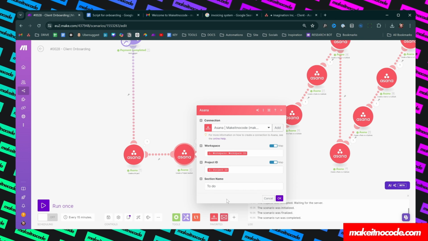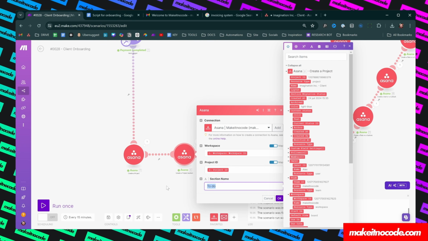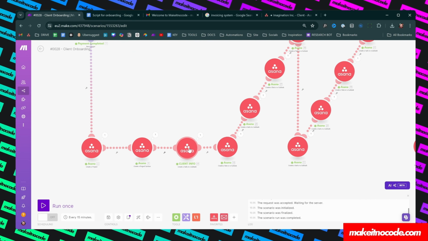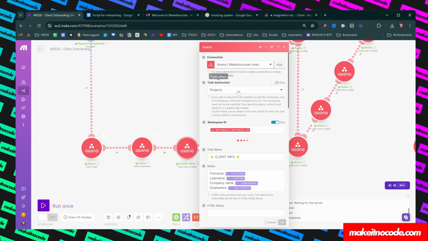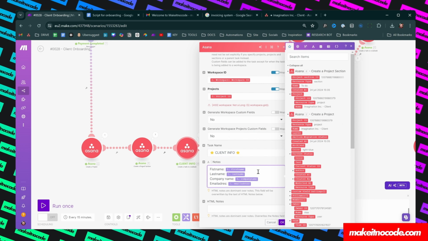And from there, it will make a section. So it will make this first section within Asana, this part, and we've called it To Do. And then after that, it will say create a task or a subtask. And in this case, I've given all the client info, which can be found in the original trigger that's being sent straight back to Asana.